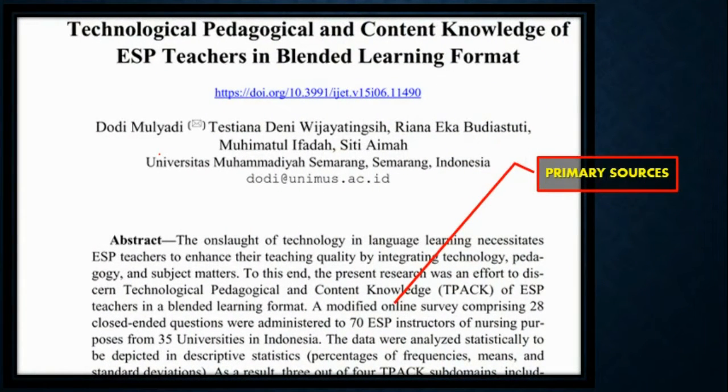First one, this is the primary source. As you can see here, this is my article. My article is based on research, like this: a modified online survey comprising close-ended questions administered to 270 ESP instructors of nursing from 35 universities in Indonesia. So this is purely from research.